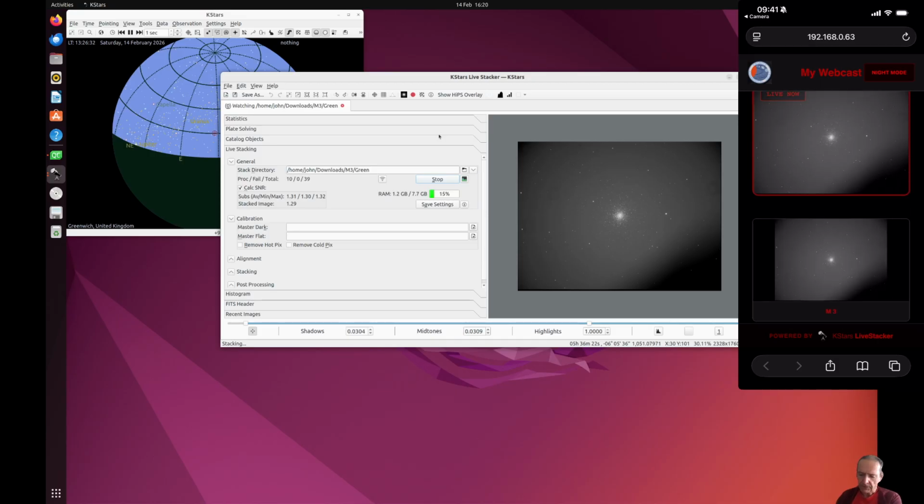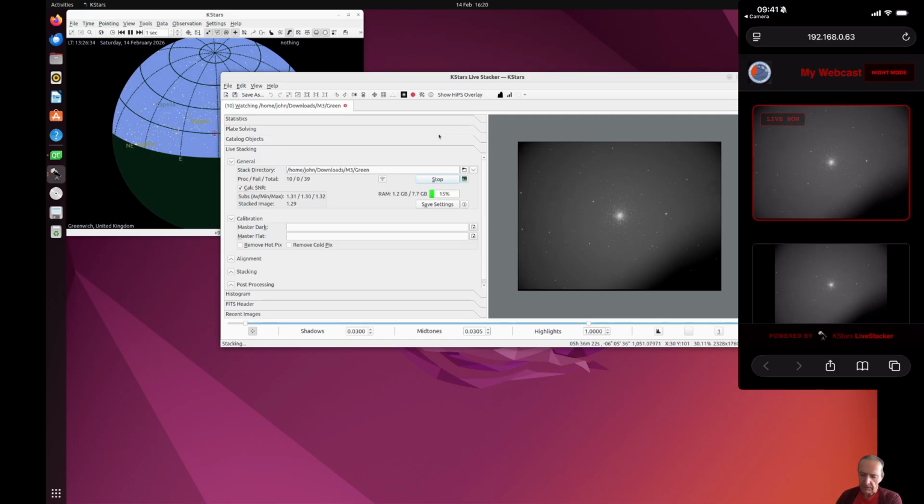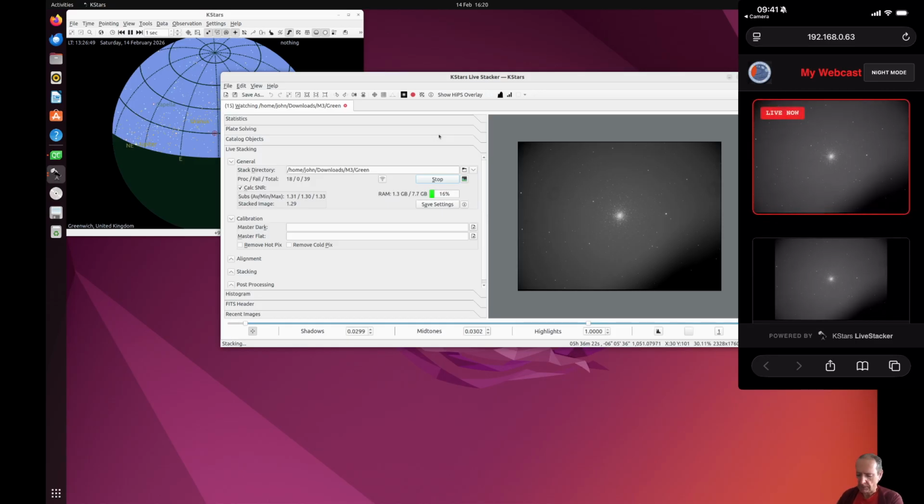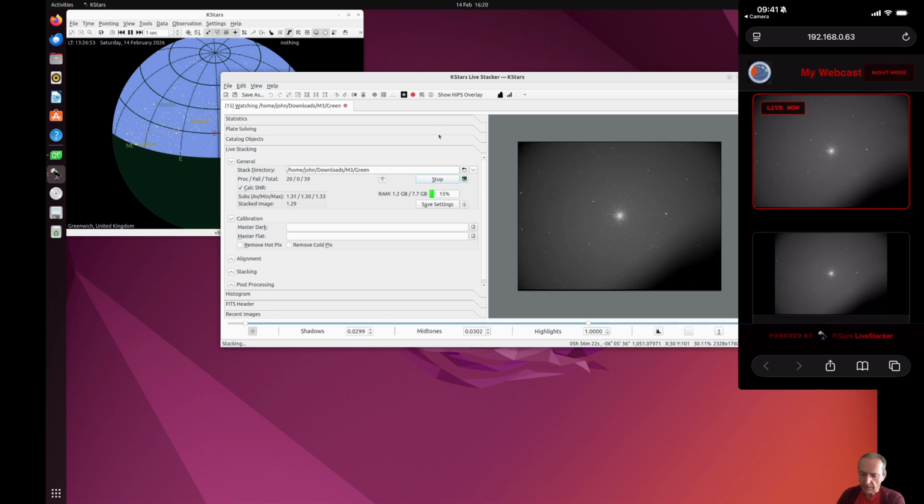You can put this into night mode. It's quite red anyway, but it'll make things a little darker if you turn night mode on, and it will tend to make things a bit redder as well. So you can preserve your night vision if that's important for you.